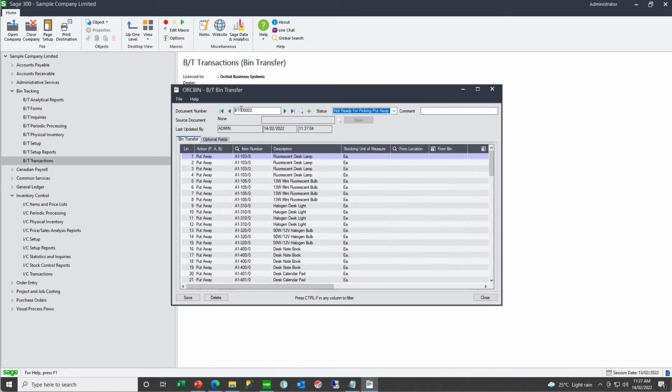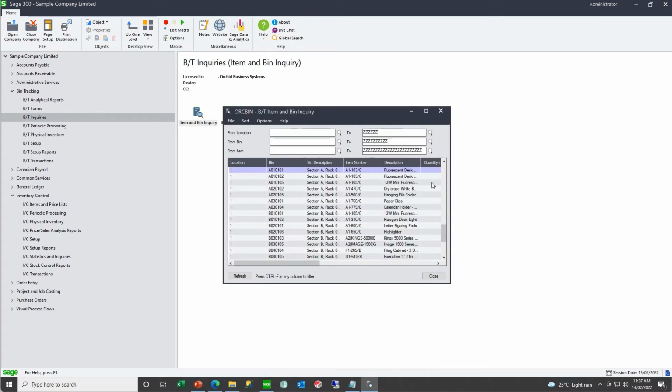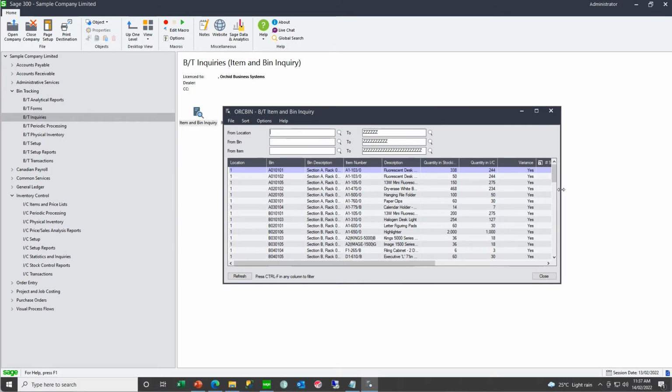So this is your take on stock, which is not associated with any source document. And you can complete the document. After taking on the data, in the item and bin inquiry, you will have all your stock levels with the stock quantities per item, per bin, per location.